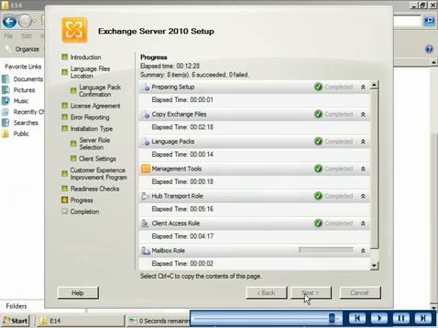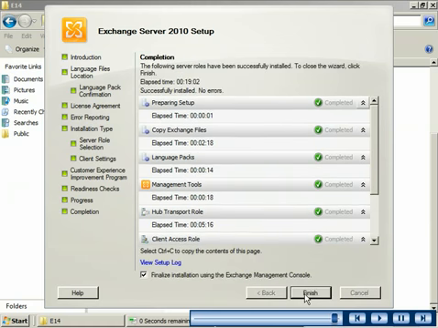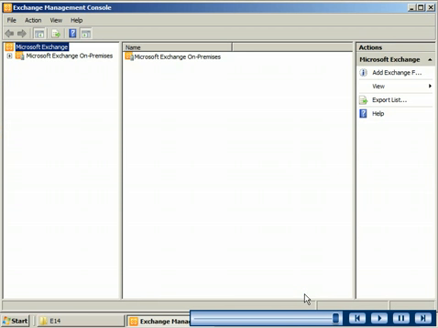You can view the progress of the installation of Exchange Server 2010, and when the installation is successful, you can close the wizard. This demonstration showed you how to perform a clean installation of Exchange Server 2010.